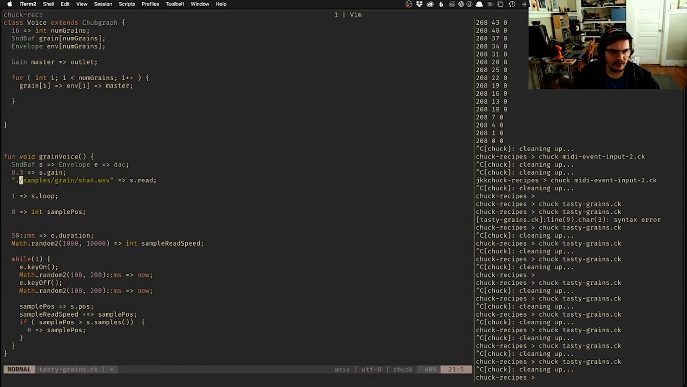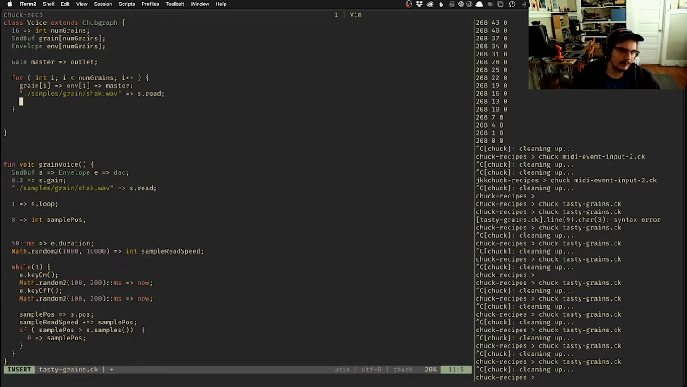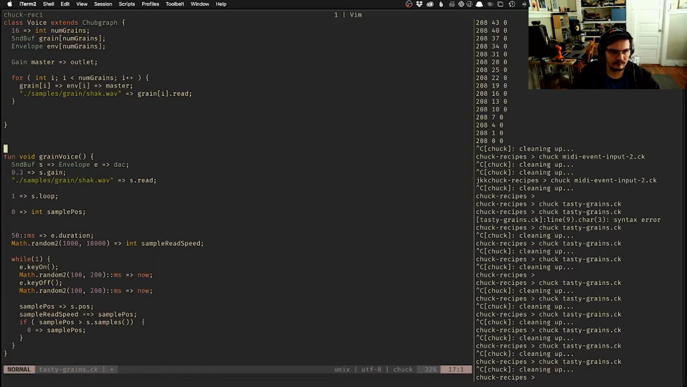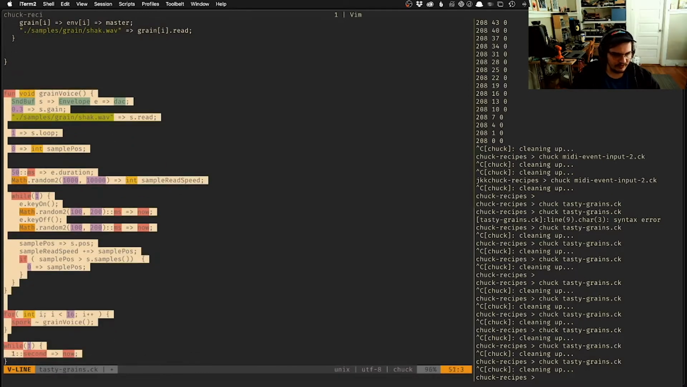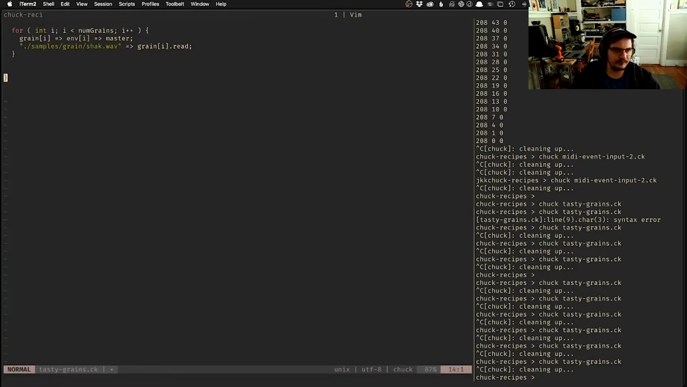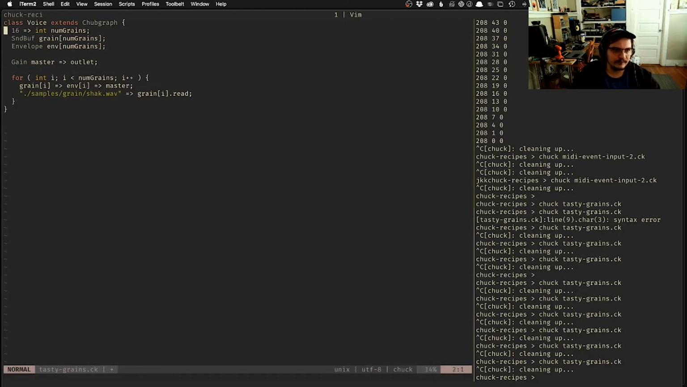And I also want to go ahead and load my sample here. So this goes to grain i. Okay, fun. I'm actually just going to remove all of this because it really doesn't matter anymore. Okay, so we're going to initialize all of these SndBufs.